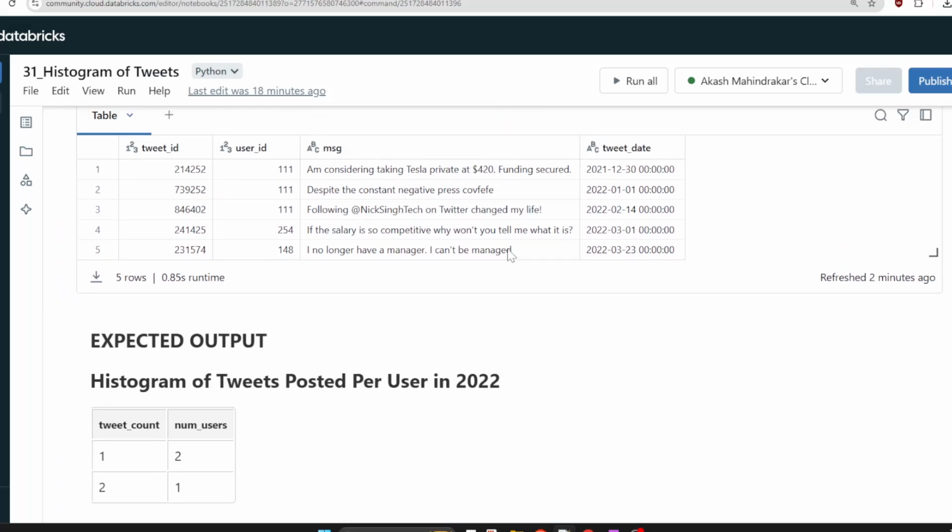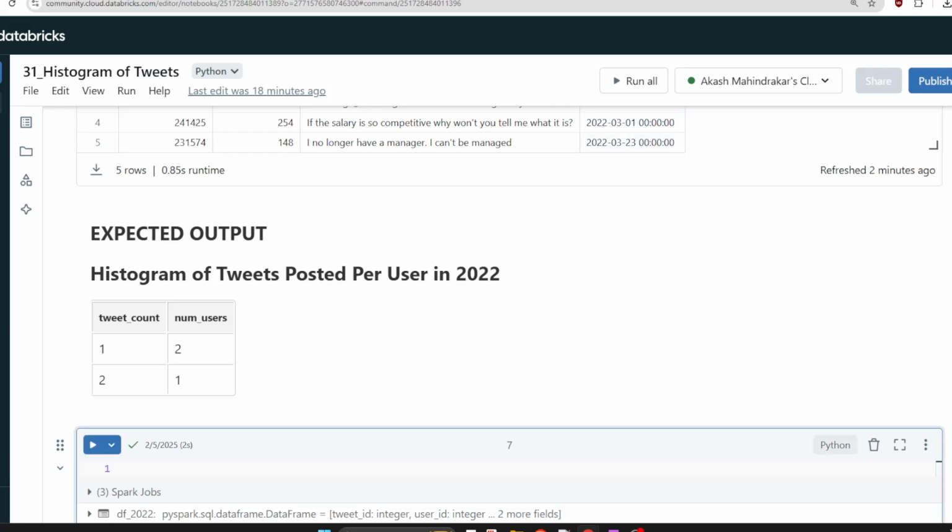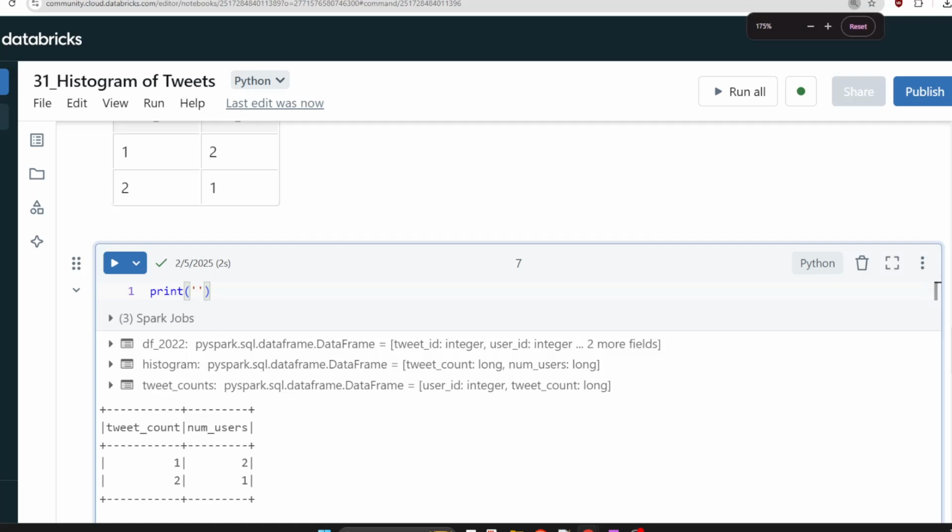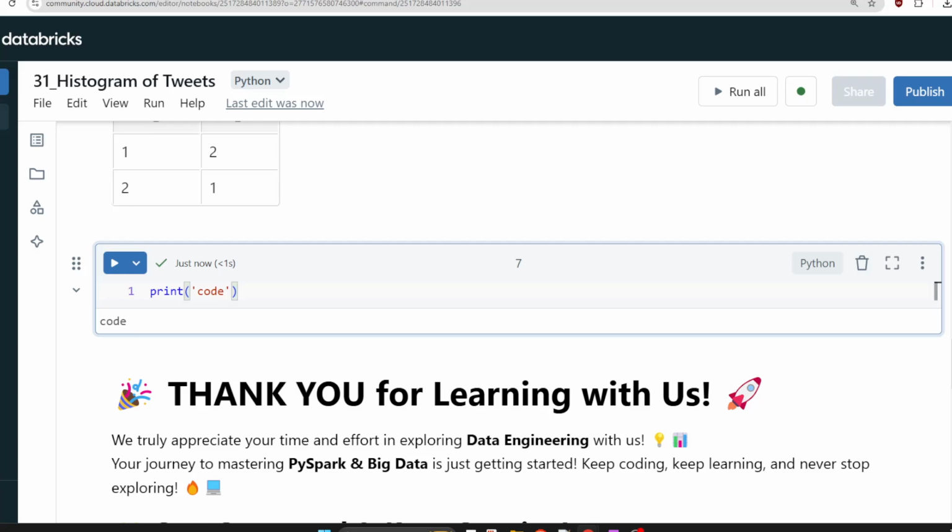Okay, so firstly, the first task is, we know that we have to filter out the 2022 data, right? So let me zoom out and write the code. Okay, so what we have to do is, firstly we have to filter the data. I have shown how to do filter. If you are not aware of the filter function, you can watch my previous video.